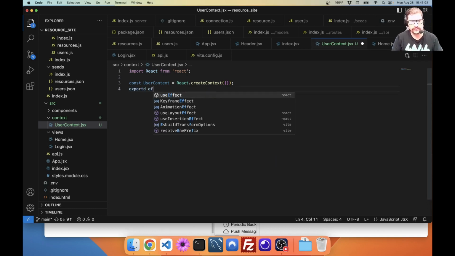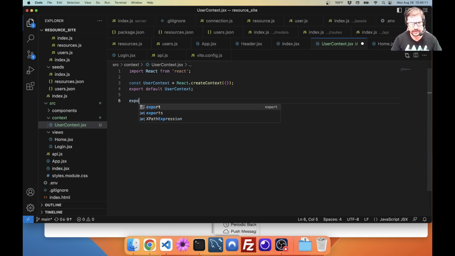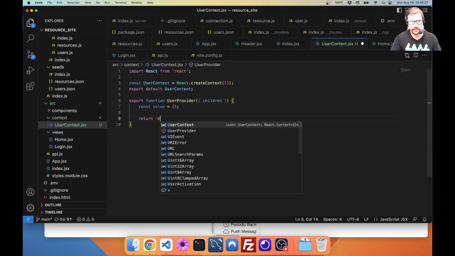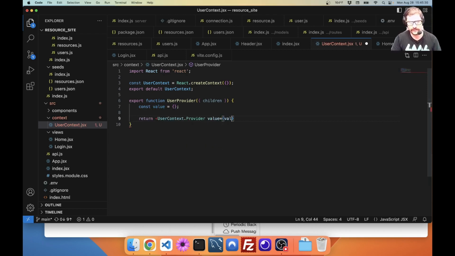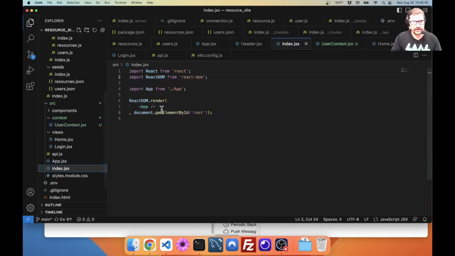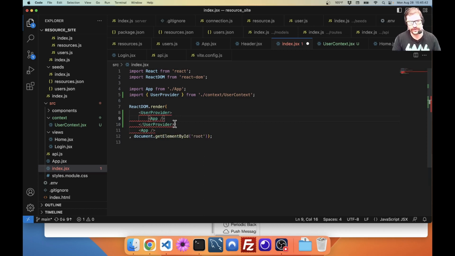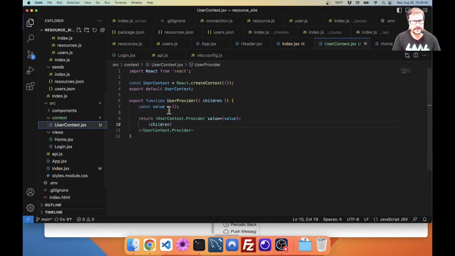And then we're going to export default user context. No, goodness, not like that. Context, not an Emmet abbreviation. Export function UserProvider. This is the way that I've always done this. You can do your providers and such differently if you want to. I just find it very convenient. Return UserContext.Provider value equals. The value is the thing that is accessible to all the children. And then I'm going to come down here, say, okay, UserContext provider. Put the app inside that so that everything inside the app has access.